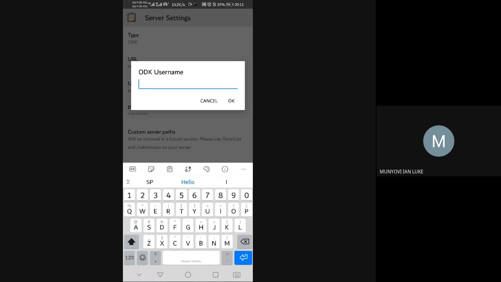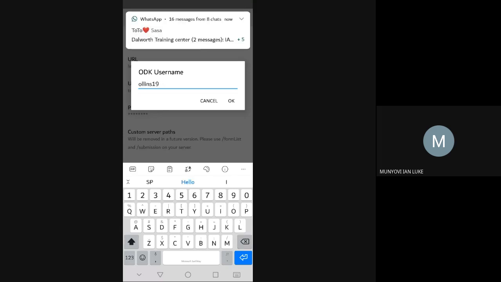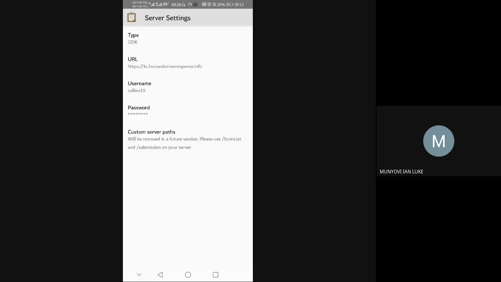Now you can put your username there, Collins19. I think that was my username. Let me confirm my username before we proceed. Make sure the username that you enter is the exact username that you use to log into that server.